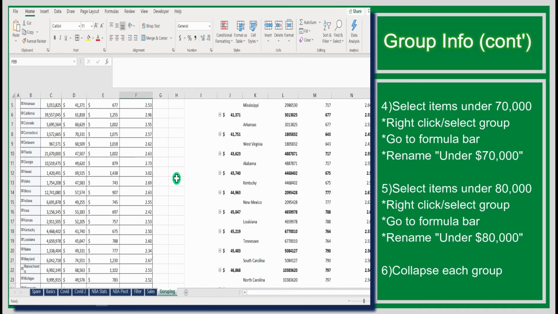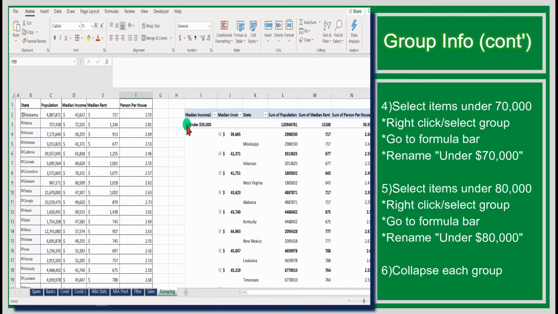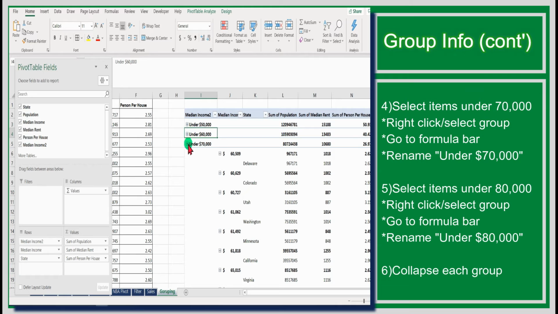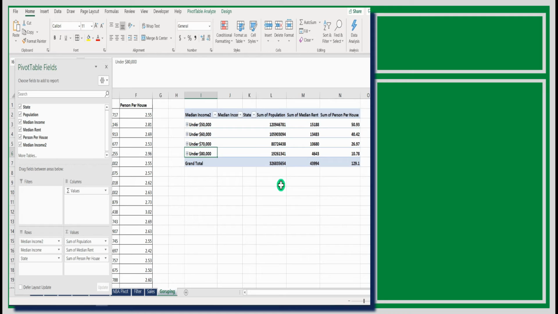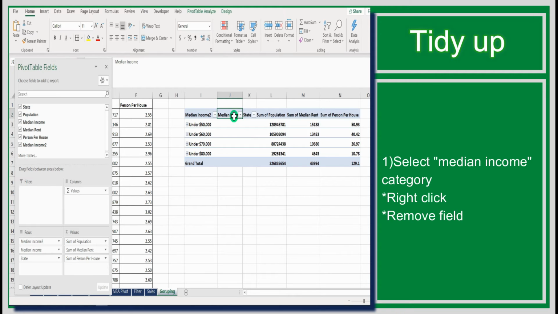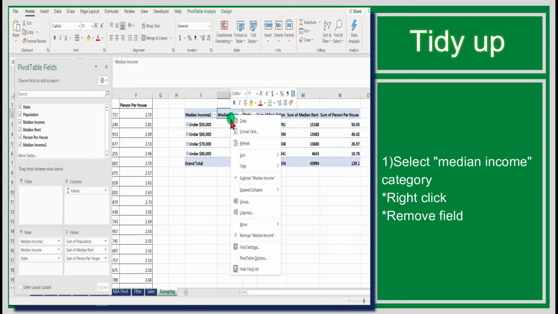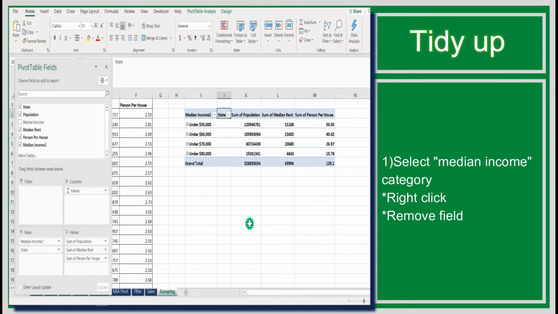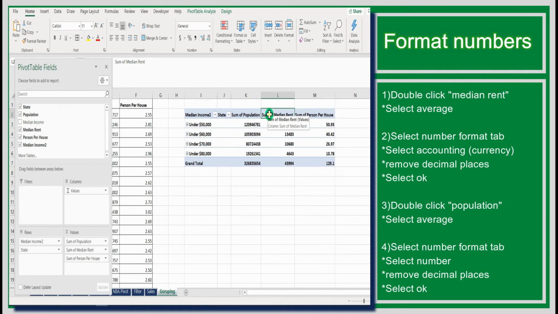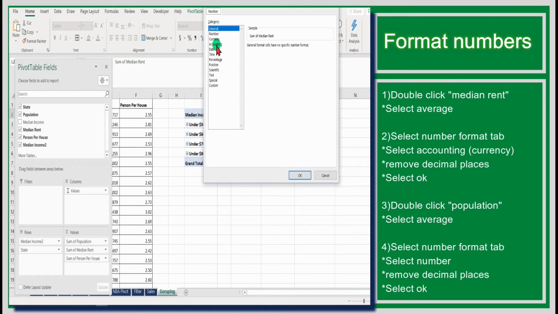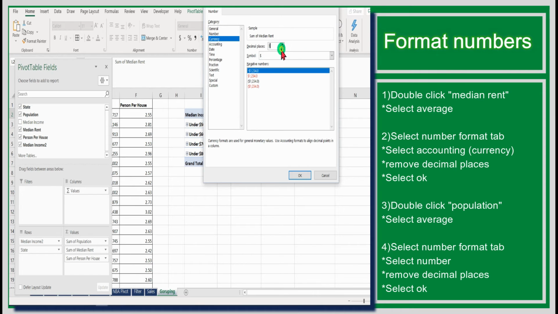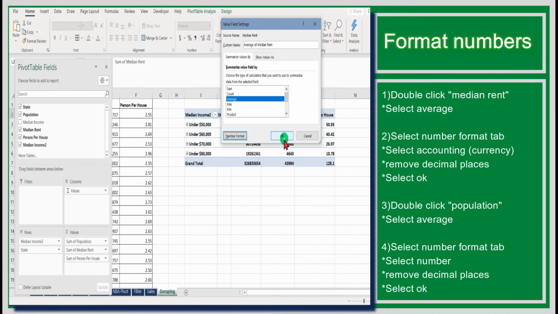Okay, so let's go ahead and collapse our groups, and then we'll get the average statistics for each one of our categories. Let's begin by getting rid of the median income category because we no longer need this. Okay, we just go ahead and do a right click on the field and say remove field. Okay, now I want to go ahead and select median rent. Let's change sum to average. Let's select number format. Let's select currency, remove the decimal places and say OK. Then we'll say OK again.